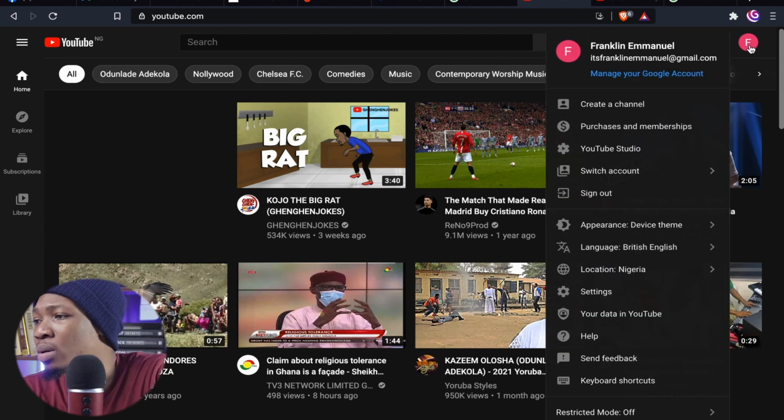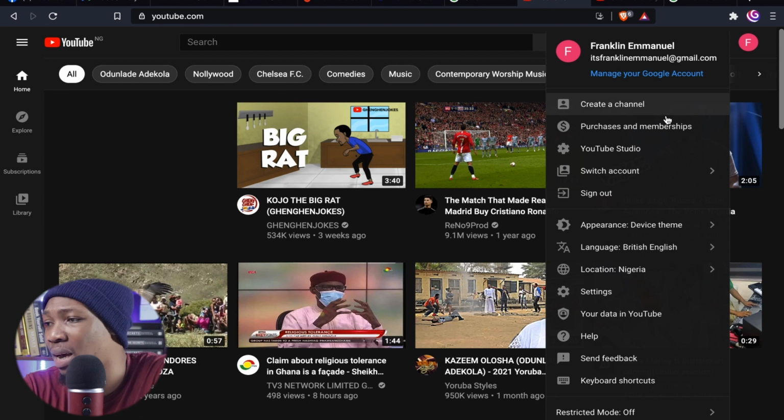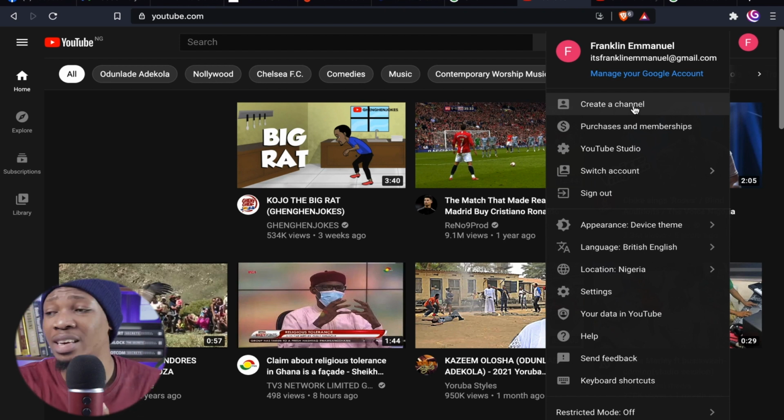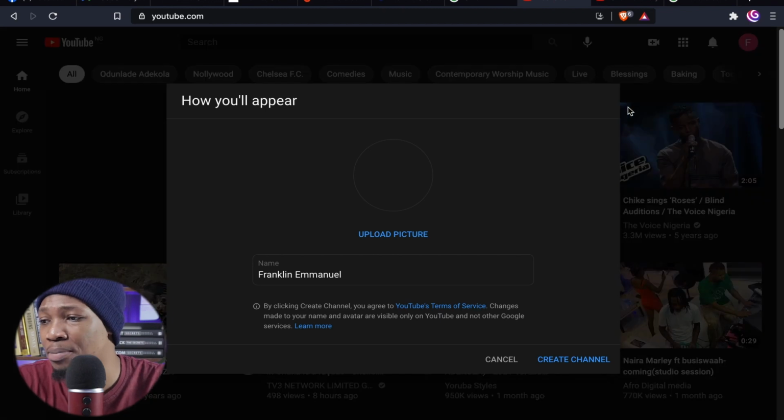So once I tap on this icon here, you can see the drop down, and there are several options on this drop down, but we'll focus on the first one here. And like you can see here, it says create a channel, right? So what you're going to do right now is to tap on this first option here, create a channel.